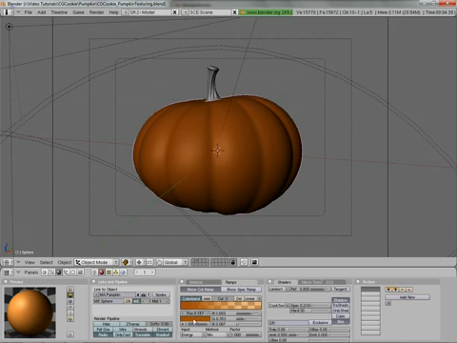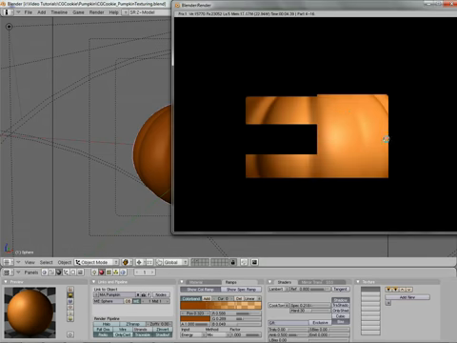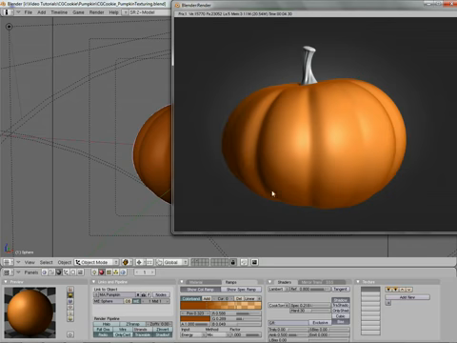Although actually, let's make this one a little darker. We'll make it darker and even pull it in a little more. That way it'll tighten up these highlights. Okay, there we go. That's looking really good.